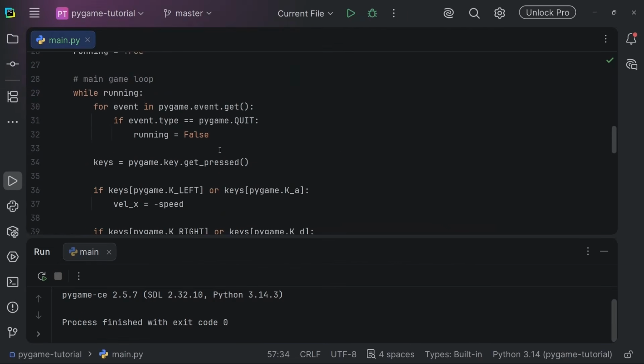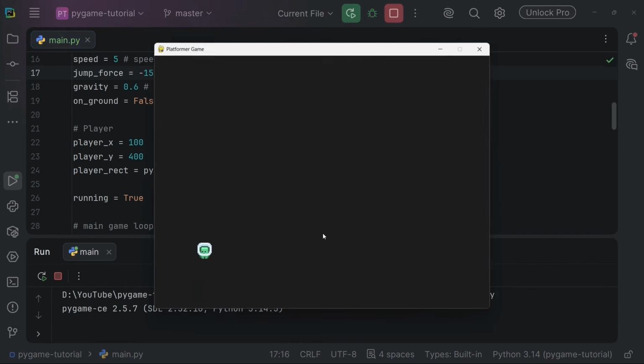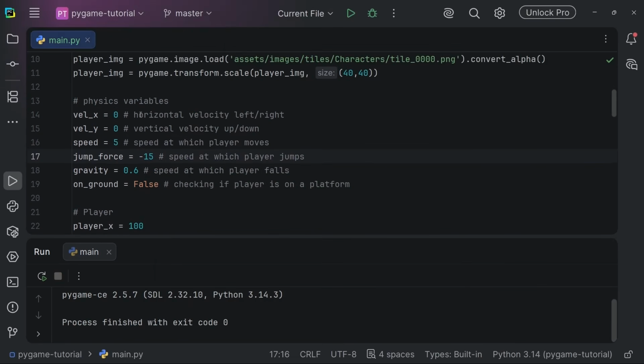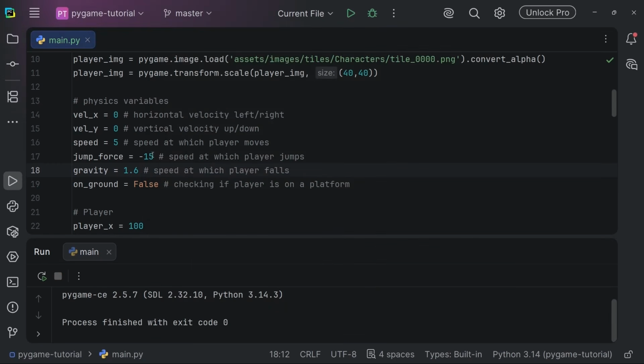If you want the player to jump higher, well, you can just increase this value. So set it to minus 15. And when we run this, our player will be able to jump way higher. And if you think the gravity is too little, then you can increase the value of gravity to something like 1.6, so that our player jumps higher and also falls down faster. So you can adjust these values based on how you want your game to feel.